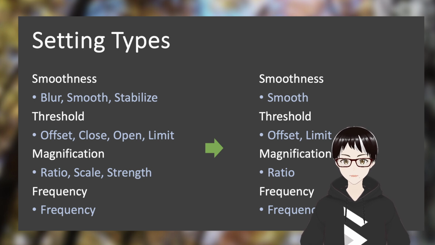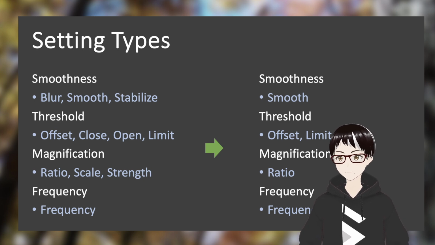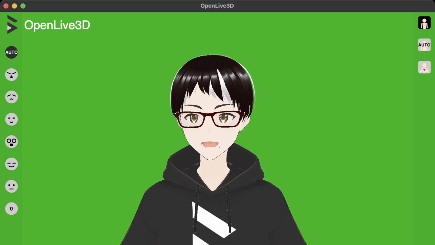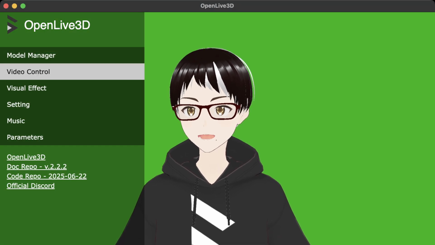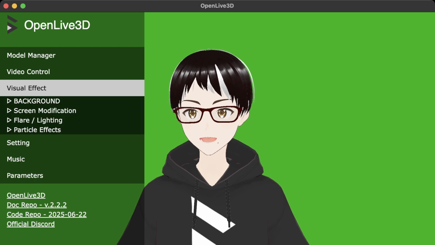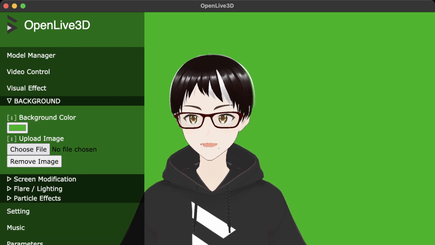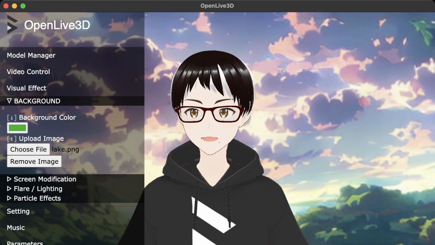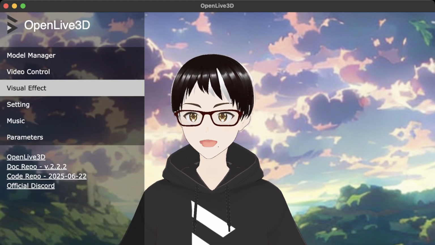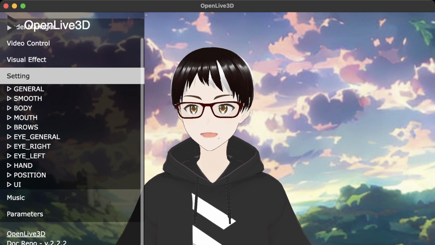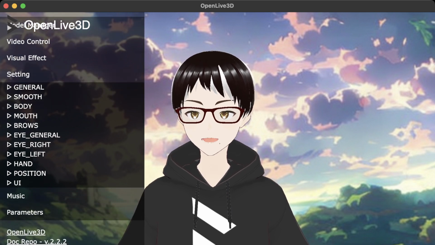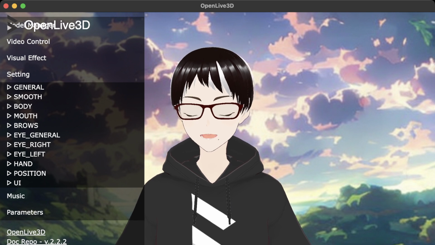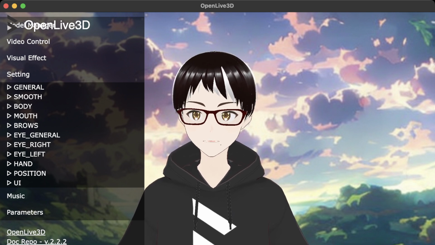So let's start to look at our OpenLive3D. This is the OpenLive3D. We can click on the logo and let's slightly adjust the background a bit so we don't need to constantly look at this green background. It's easier for our eyes. In the settings, there are general, smooth, body, mouth, brow, eye, hand, position, and UI. There are quite a lot of settings to tune.